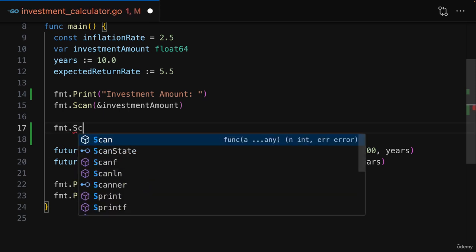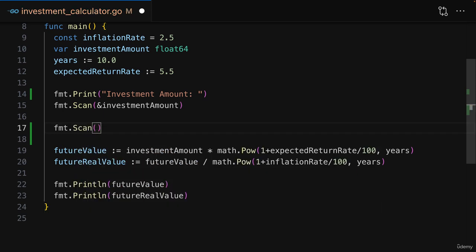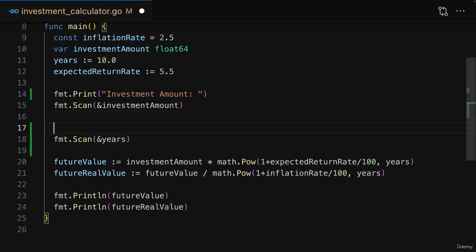Of course, we again use scan to get the input, and then we populate the years again by also adding the ampersand in front of years, since you need to pass such a pointer to scan, as mentioned. Again, it would also be nice to have a little info message here, so therefore I'll copy this code here and also use it here and ask for the years or investment horizon, whatever you want. Here I'll just use years.